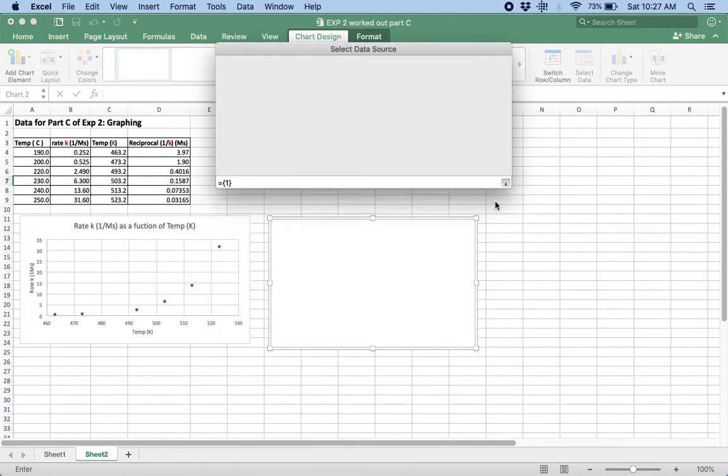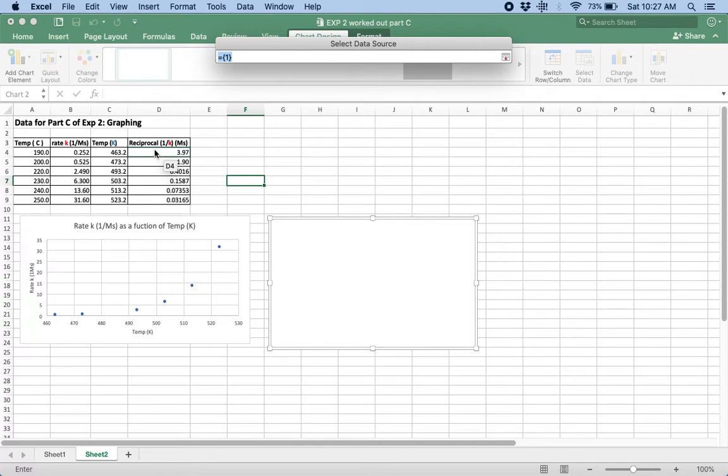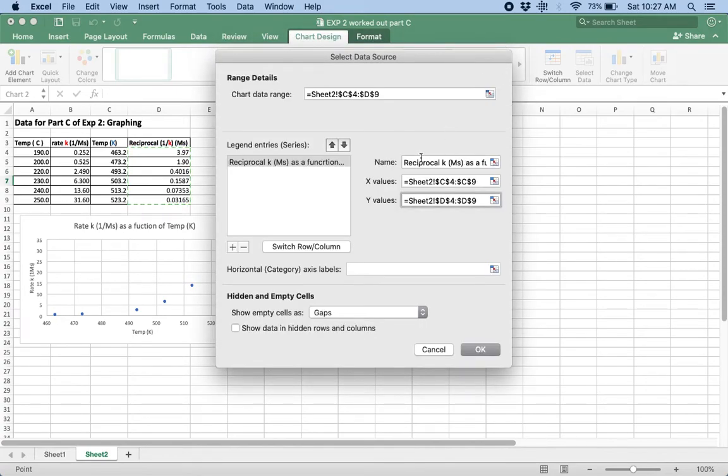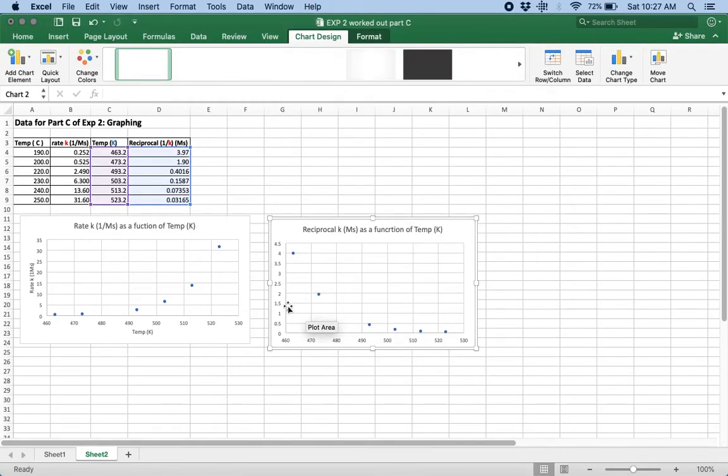And then we're going to do the same for our y values. This time the y values are going to be this reciprocal. So I'm going to highlight those. You can either press enter or click the button again. Review what you have. Reciprocal of K, units as a function of temperature in big Kelvin. Okay. Press OK. All right.